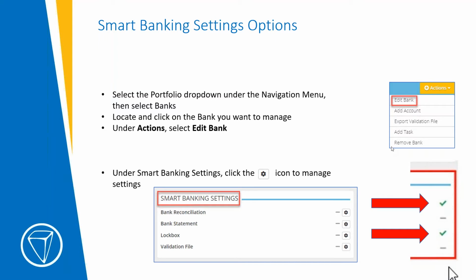Then you'll scroll down and inside there, you'll see smart banking settings, and it will look something like this. These smart banking settings include bank statement, because that's our Alliance Association Bank, remember. But if you don't see bank statement, don't be alarmed. You still would have bank reconciliation, lockbox, and validation file, unless for some reason your bank doesn't have all those options. Still, don't be alarmed. It probably is just something to do with the bank that you're using, and you can contact your customer success rep and we can discuss that with you.